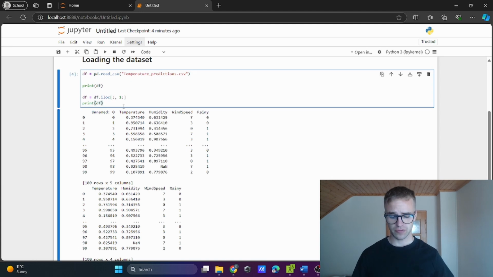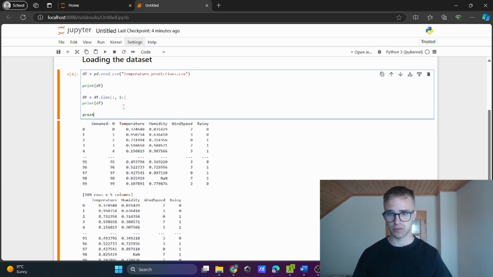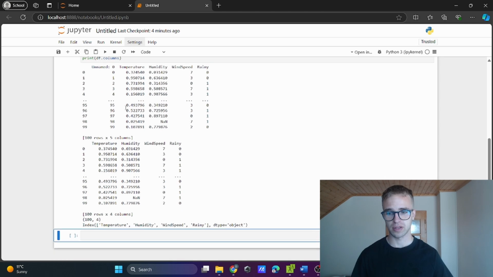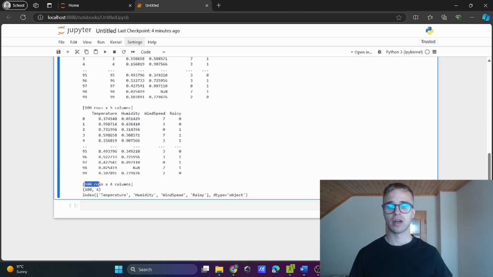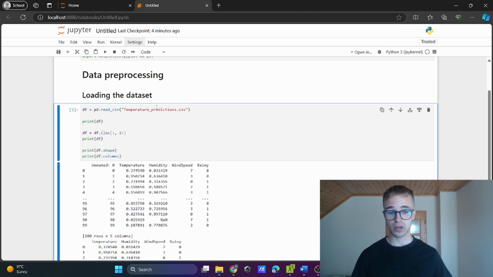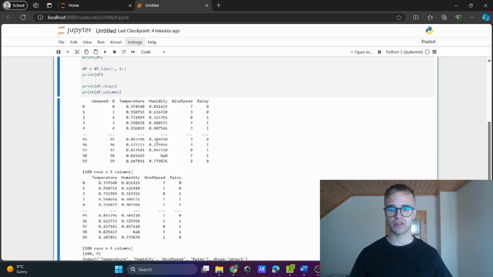In this data frame you can print out, for example, the data frame shape, the names of the columns and stuff like that. As you can see, it has 100 rows and 4 columns, and the columns have the names temperature, humidity, wind speed, and rain. I hope that this is working for you, and we can move on to the next things.